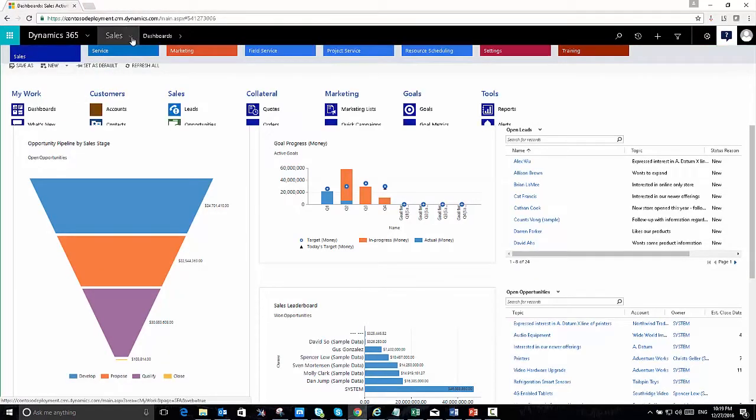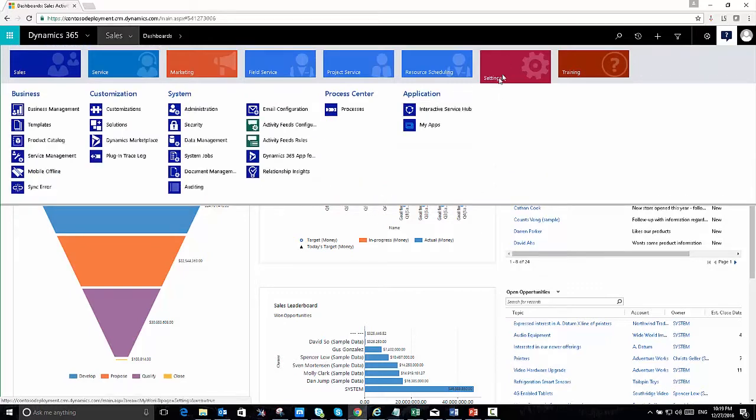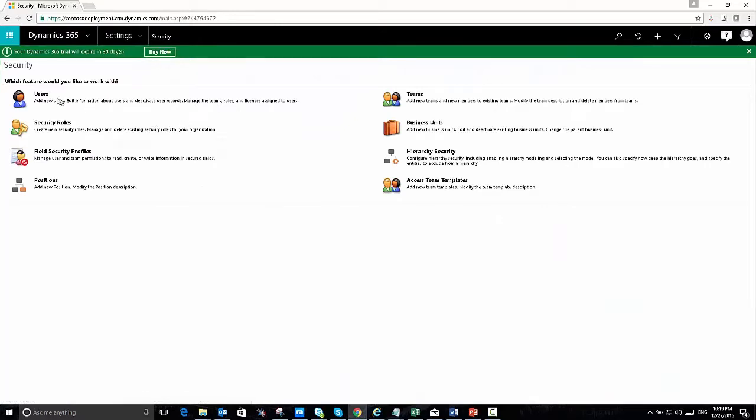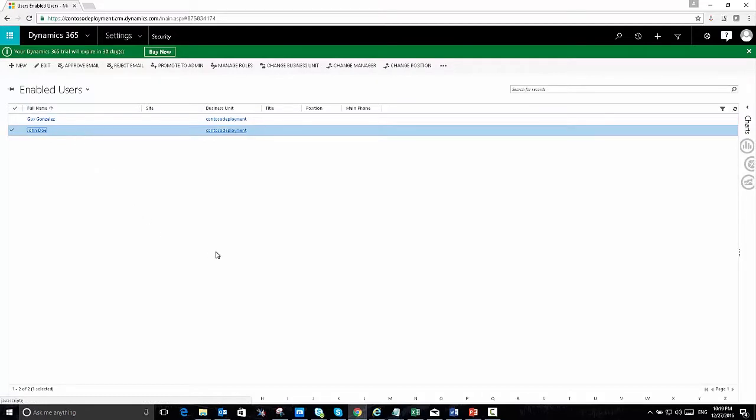And I'm going to go back into my security area within Dynamics 365. Notice that I go to settings, then security. Within security, I'm going to navigate to users. And you can see that John Doe has been already synchronized into Dynamics 365. Now, this synchronization doesn't really allow John Doe to log in or to access Dynamics 365.